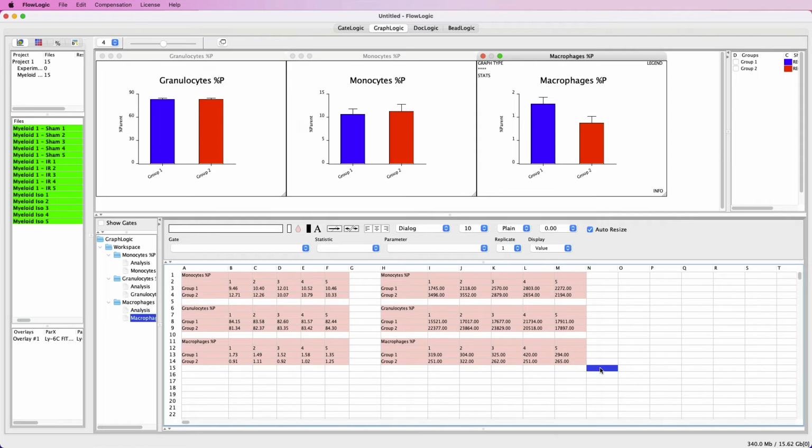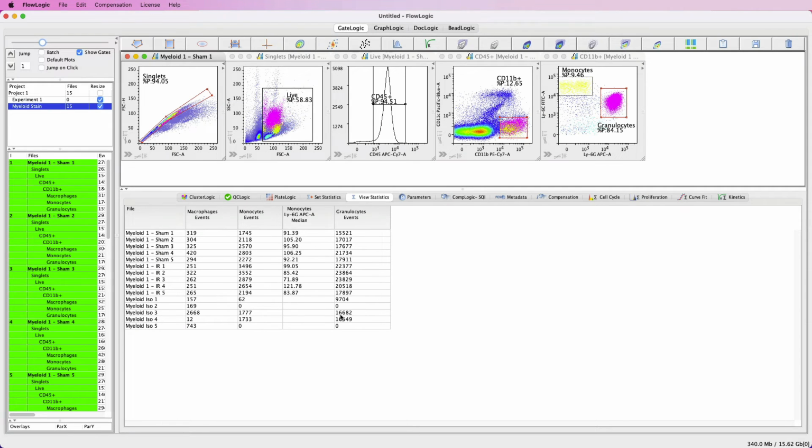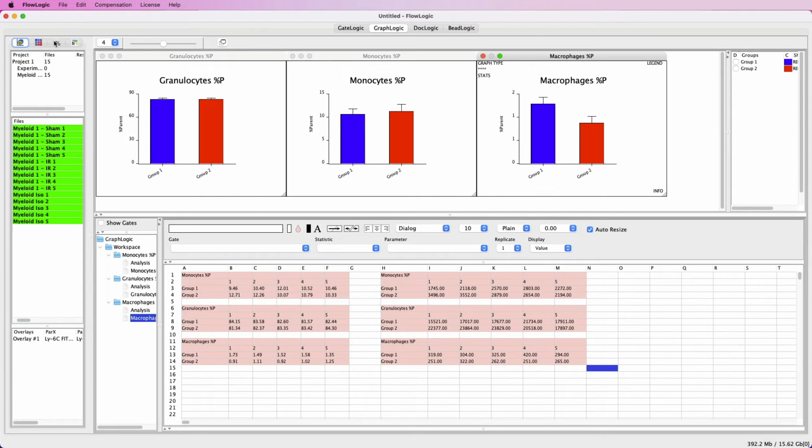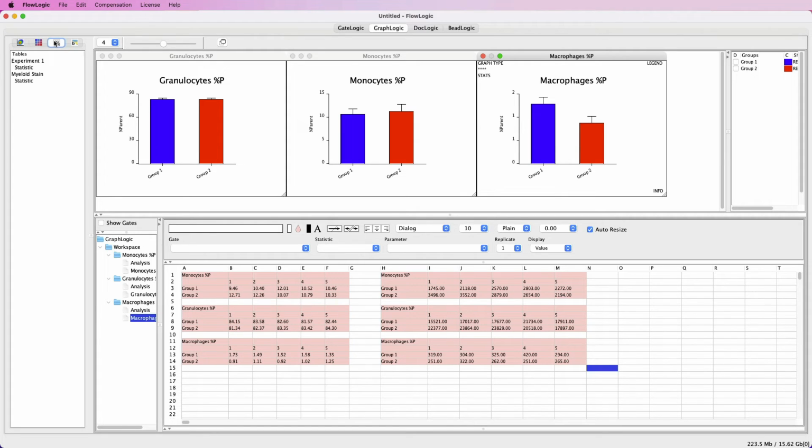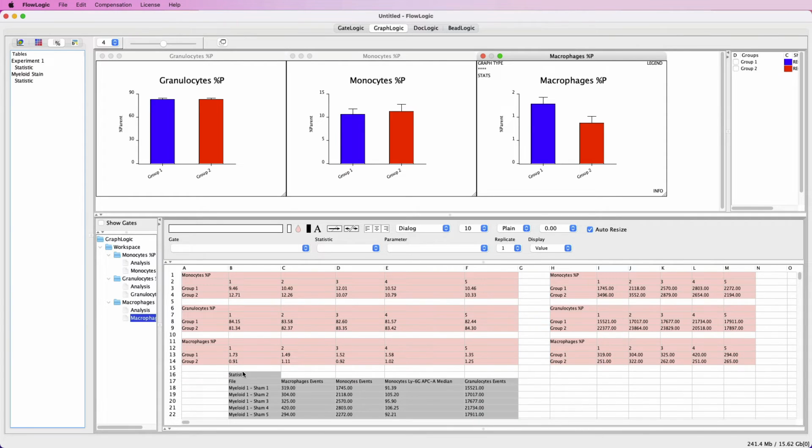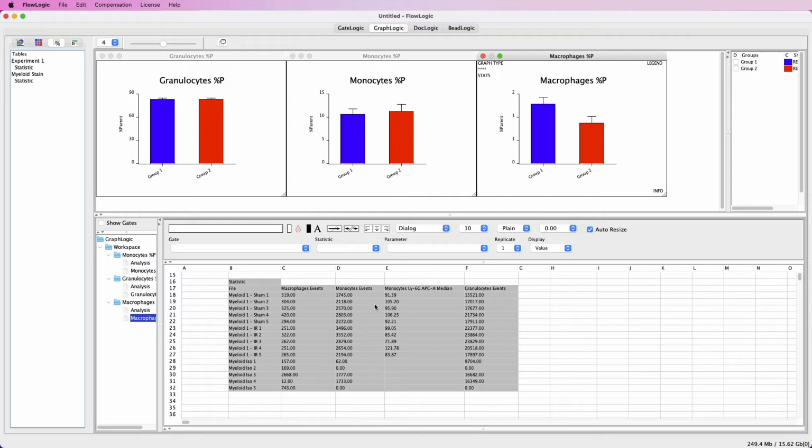I mentioned that the results from the view statistics table can be imported into FlowLogic. And so we can do this by clicking on the Statistics tab in the File Navigator, choosing the specific statistics table linked to a particular experiment folder, and clicking and dragging it into the spreadsheet. And you can copy, cut, paste, and reformat this any way you wish. The spreadsheet in FlowLogic can also be exported by right-clicking, choosing Export Table, and choosing either a CSV or an XLSX file.